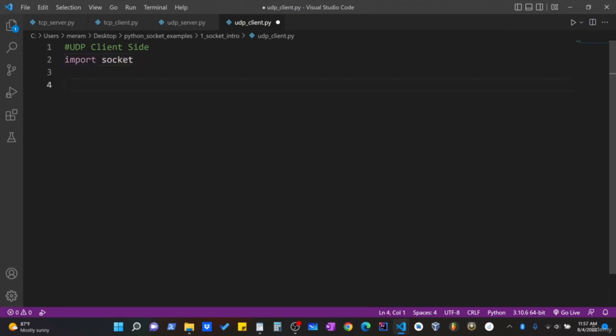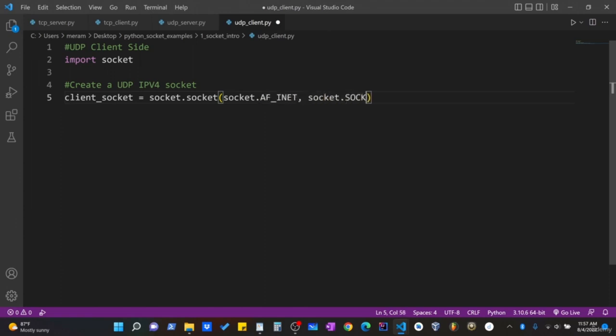And on the client side, we're going to make a UDP socket. So we'll say create a UDP IPv4 socket. And so we'll say client socket is equal to socket.socket. And inside of here, I want to pass in the right information. So I'm going to use socket.AF_INET, there's IPv4. And then we'll do socket.SOCK_DGRAM. And so now there is my UDP socket all created.